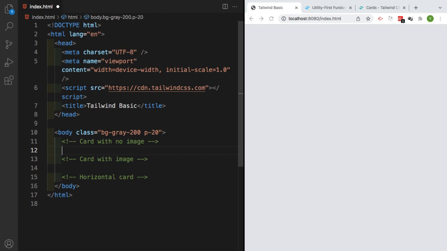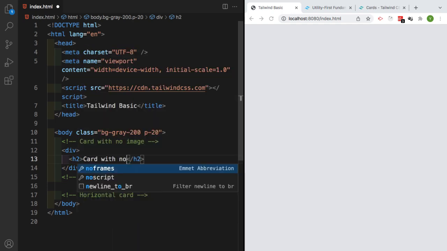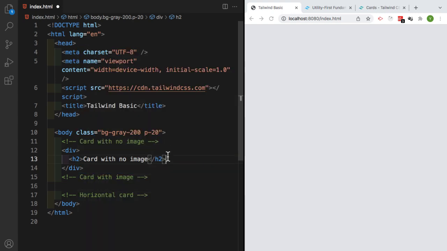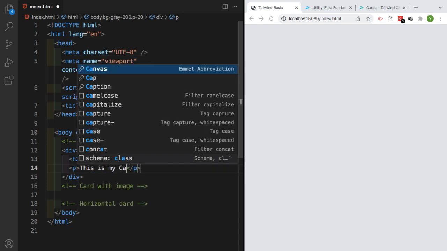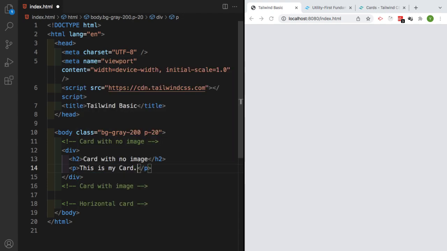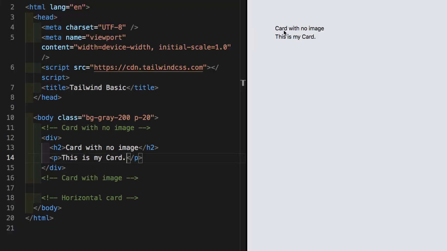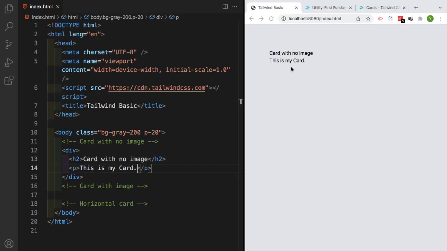Okay, so here I'll take a div, and inside the div I will take an h2 tag, and the text will be card with no image. Okay, and then we will have a p tag, and inside the p tag I'll write some text: this is my card. Okay, so let me save this, and as you can see we have the text showing here: card with no image, and this is my card.